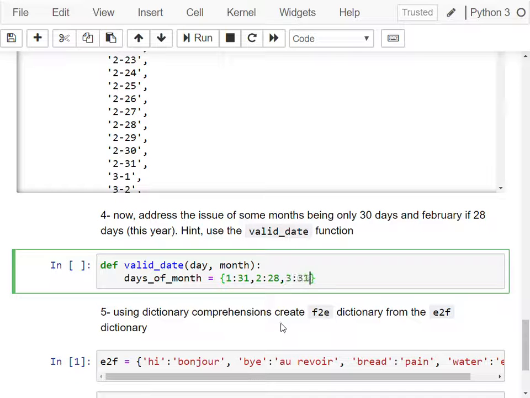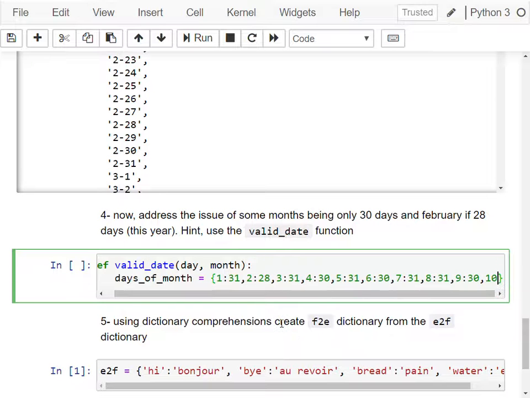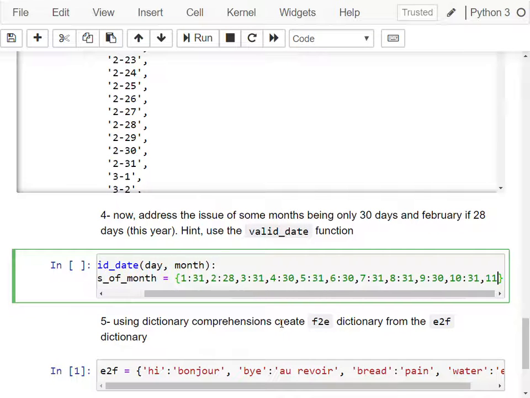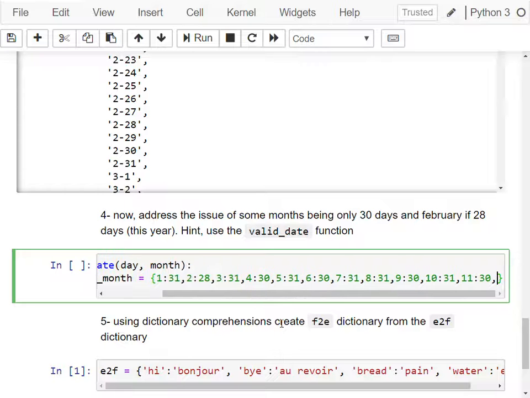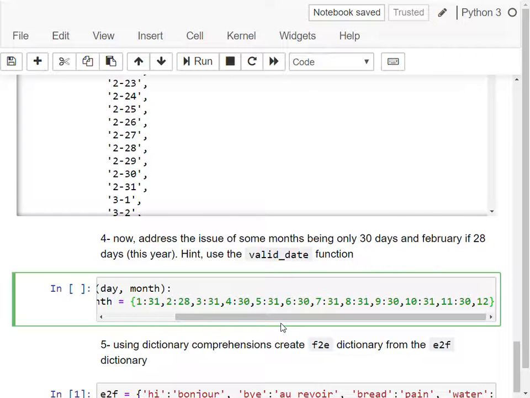And let's do March, will be 31 days. April is 30 days. May is 31 days. And June is 30 days. Okay, July is 31 days. February is 31 days too. September is 30 days. Okay, October is 31. November is 30 days. And December is 31 days.